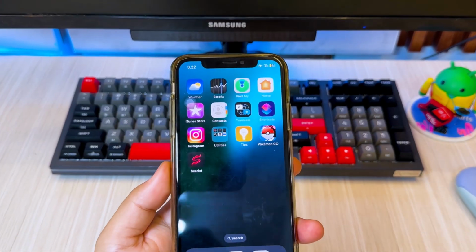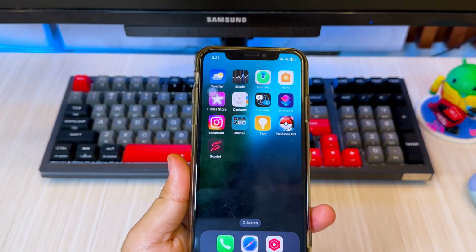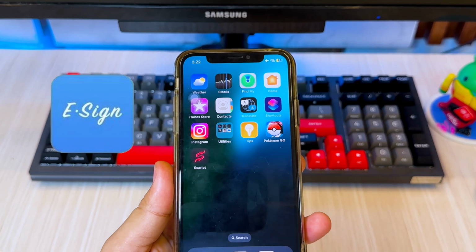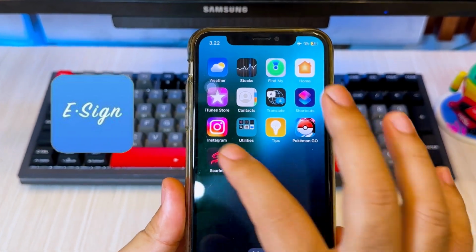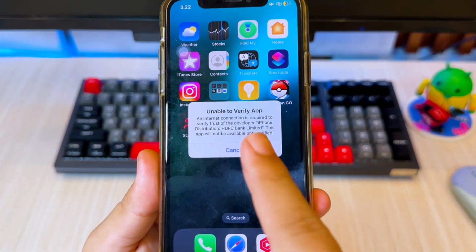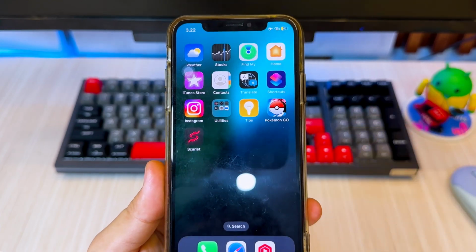Great news for iPhone and iPad users. A brand new update just dropped for the Esign app, and it's a total game changer. Now you can install IPA files directly on your iOS device, no computer, no jailbreak, and best of all.